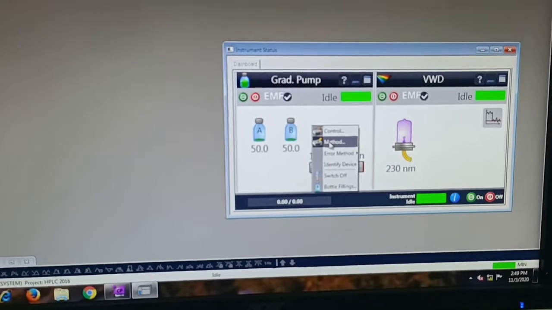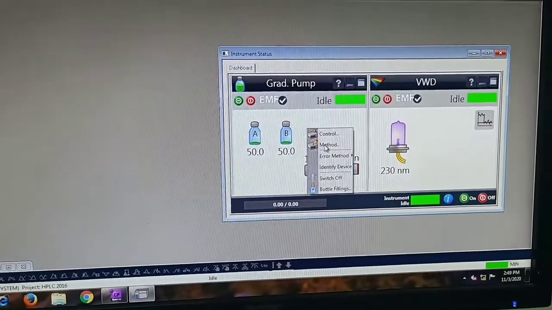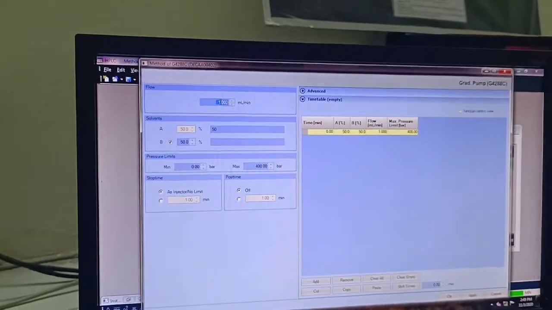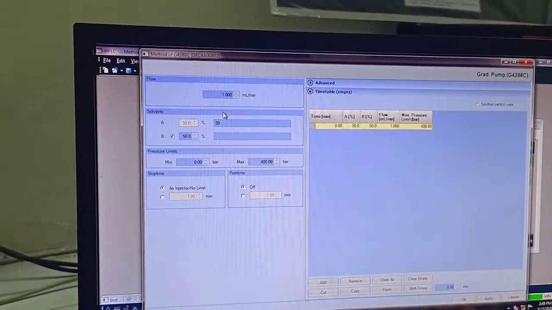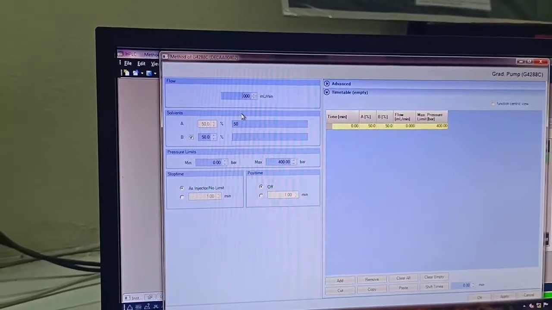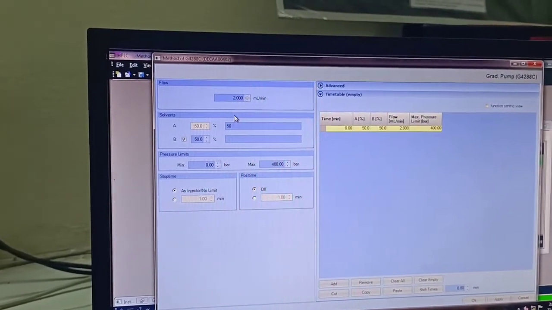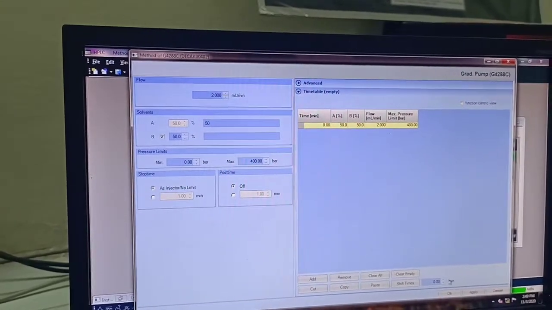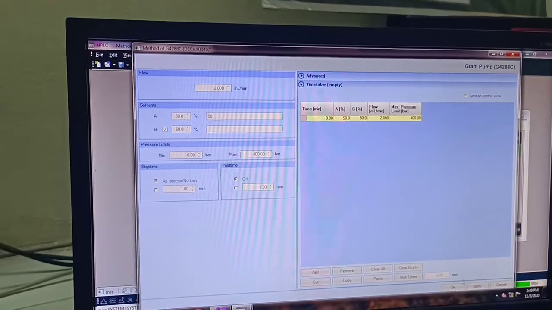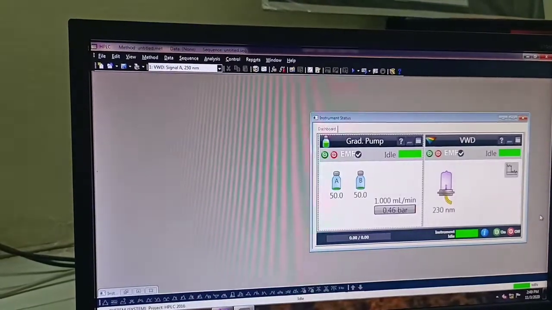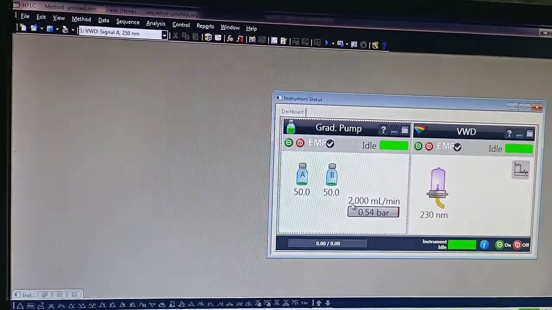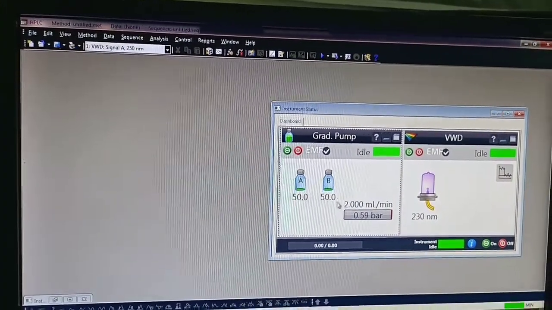So I have right clicked here, clicking on method. So again I got these parameters displayed. Just now I am only changing the flow rate from 1 ml per minute to 2 ml per minute. Then clicking on OK. So dear students, you can now see here, the flow rate has changed to 2 ml per minute.